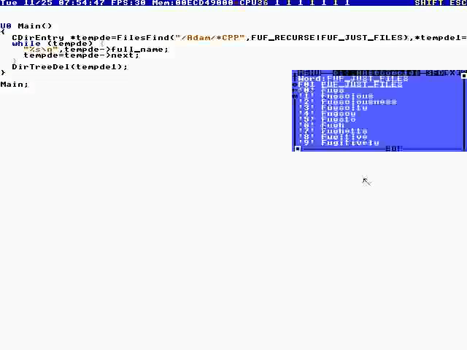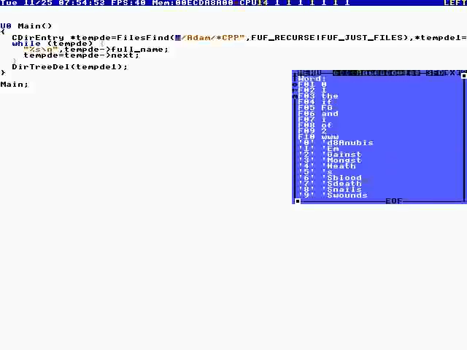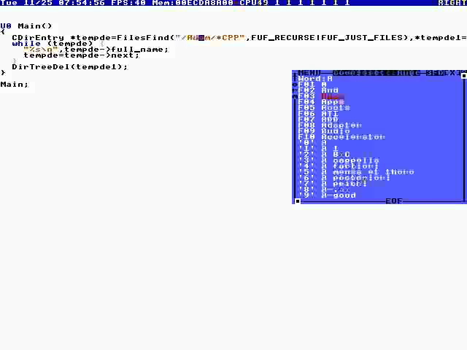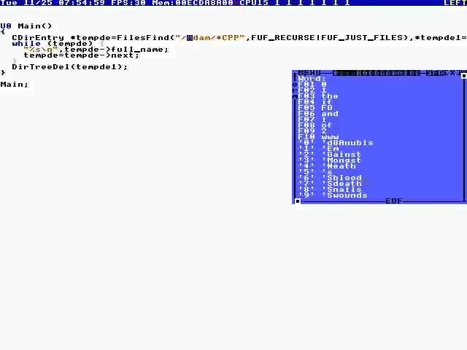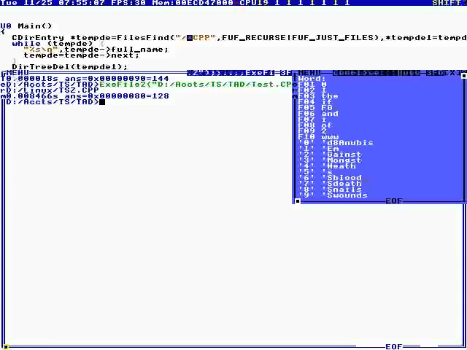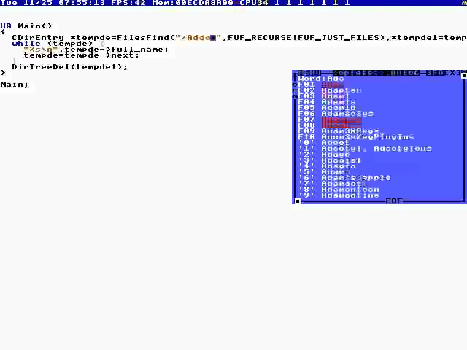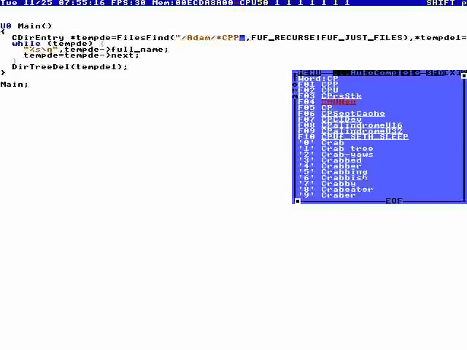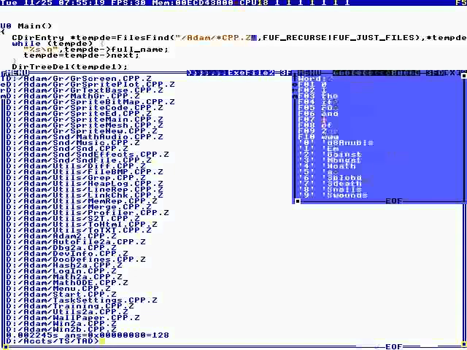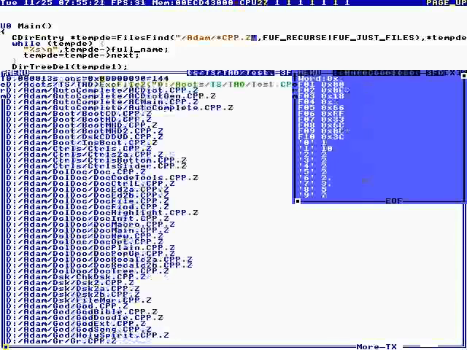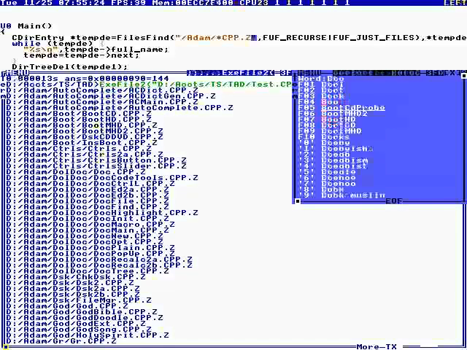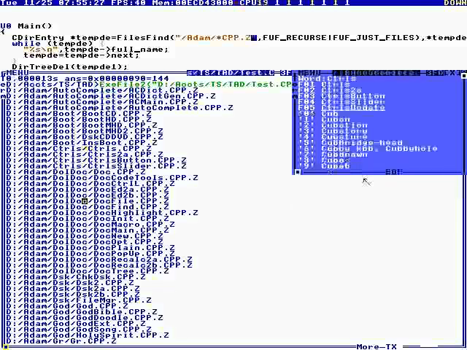So nothing. What happened? Oh, no. Let's do this. Oh, they're all .z's. That's what it is. Okay, atom slash star cpp.z. Okay, boy, I was getting worried. I got a little bit lucky. Okay, so you can see it recursed into subdirectories, and we got all the files.